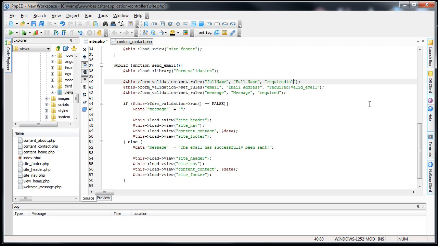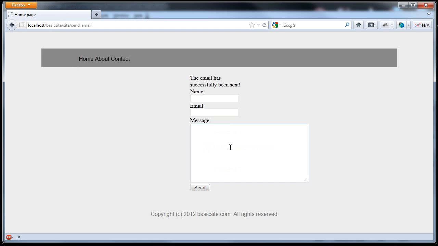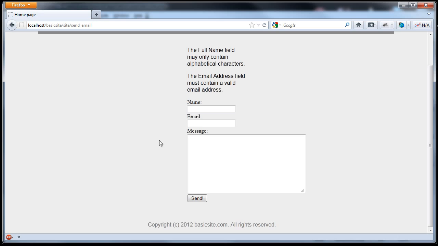Another one is alpha, and we'll put this on the full name field because they're not going to have numbers in their name. They better not, otherwise that's weird. Basically all this means is that it is a capital letter or a lowercase letter. And again, we can test this by typing numbers, underscores, stuff. So this is actually going to give us a couple of these. The email address and the full name may only contain alphabetical characters, which is cool.